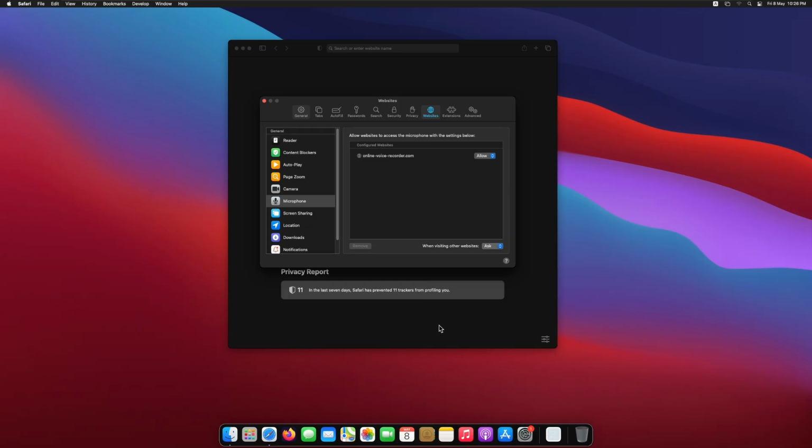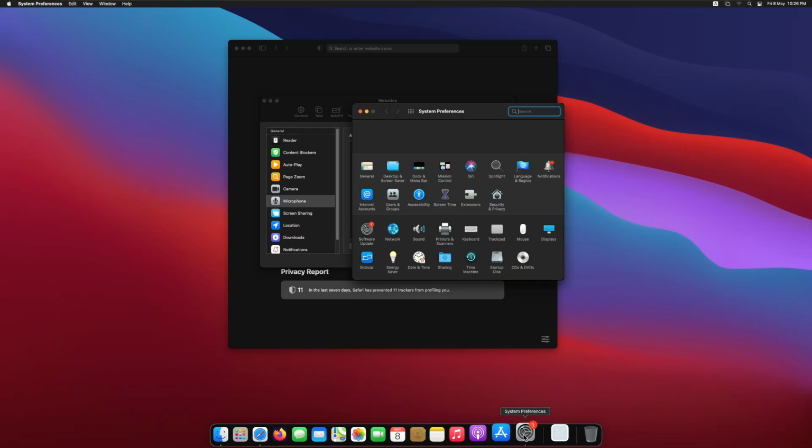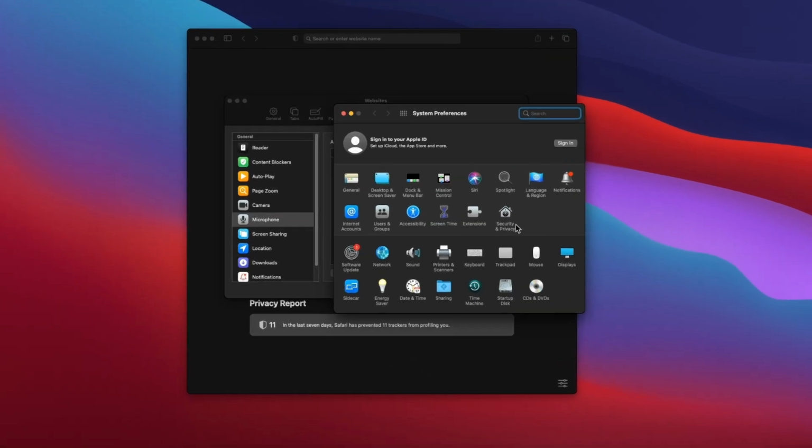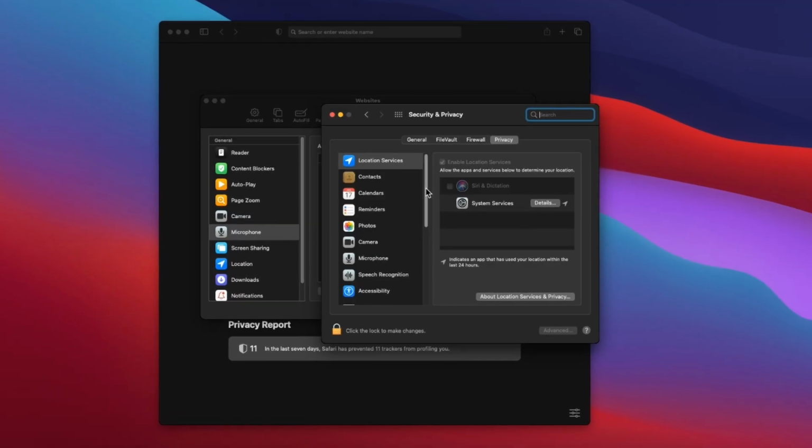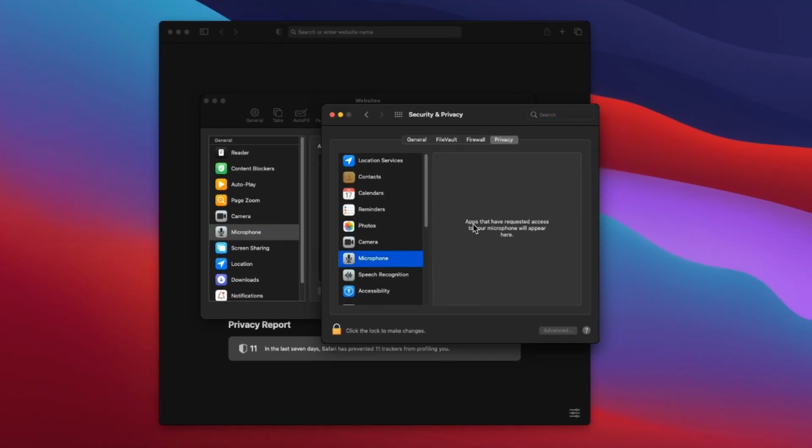Now, if a website still cannot detect your microphone, even after enabling it in Safari, there is one more important setting to check. Open System Settings on your MacBook. Then go to Privacy and Security and click Microphone. Here you'll see a list of apps that can access your microphone. Make sure Safari is enabled in this list, otherwise websites will still not be able to use your mic. Once enabled, close the settings and refresh the web page in Safari.